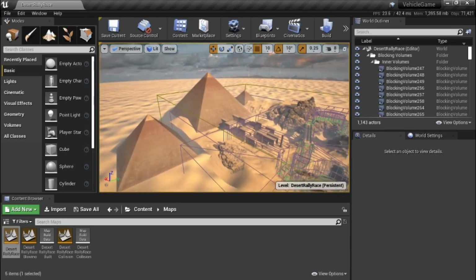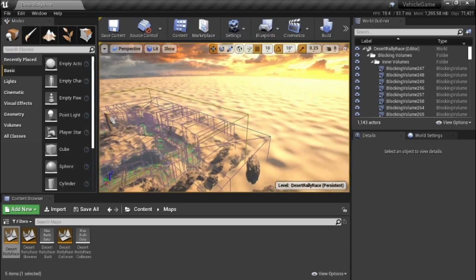So I'll be using some of these assets. I might use the whole map, but I'm not sure.